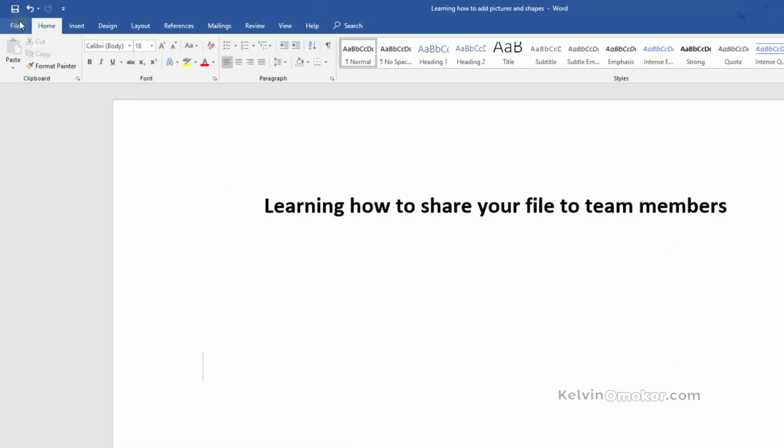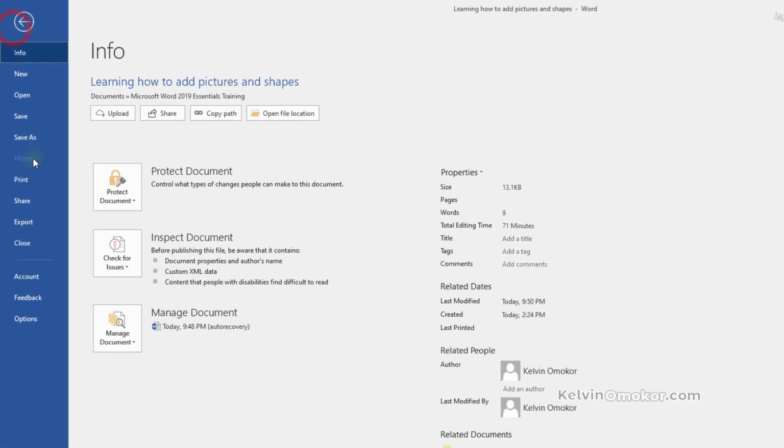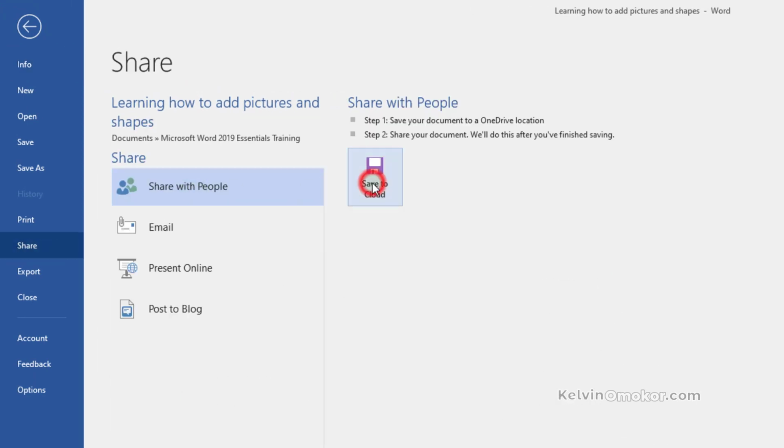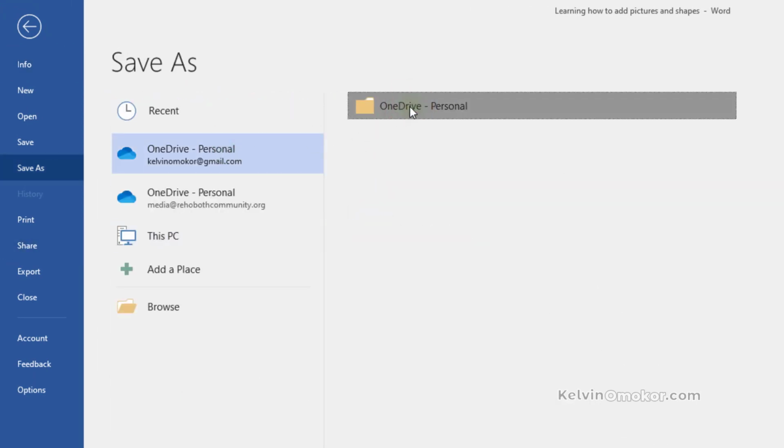I will teach you how you go take share your documents with your team members for office with OneDrive, email and through other ways.